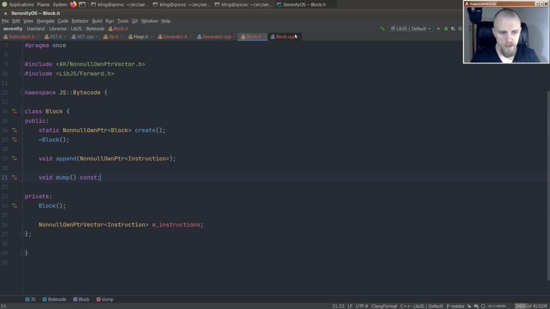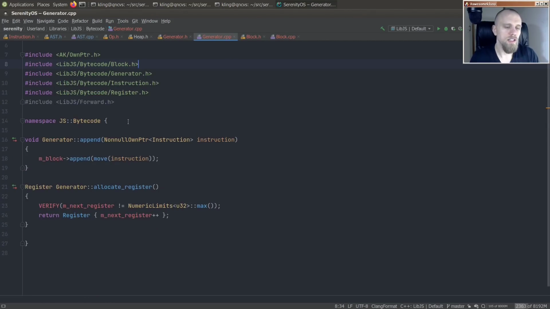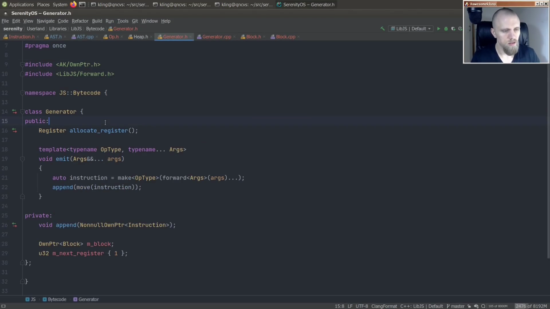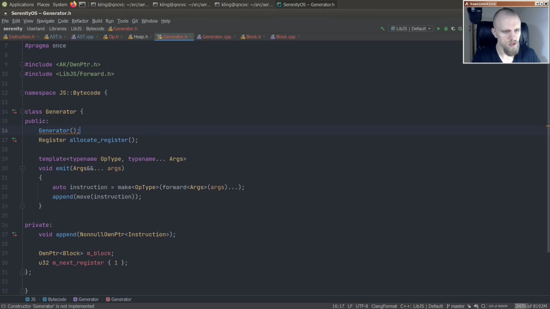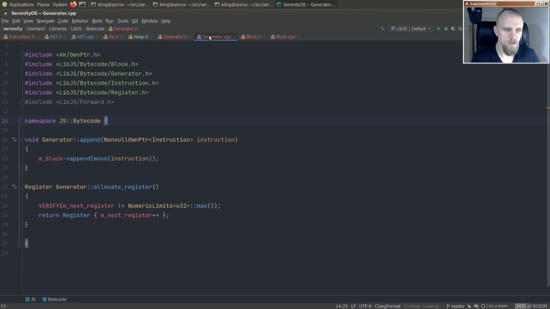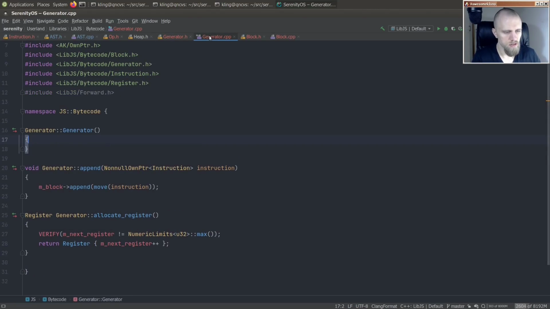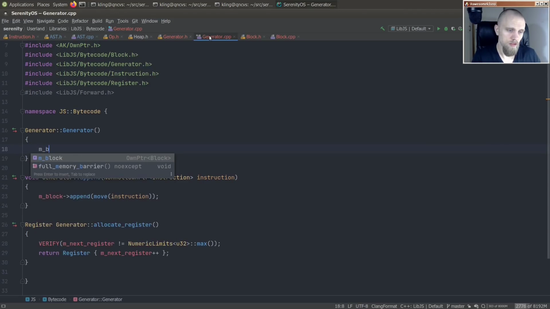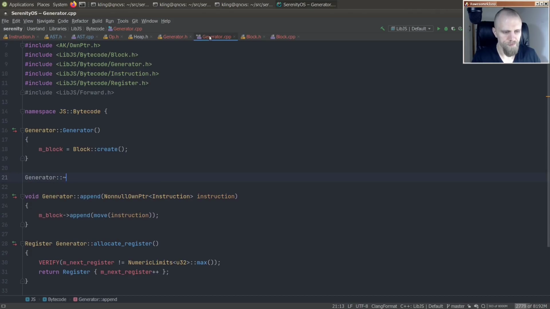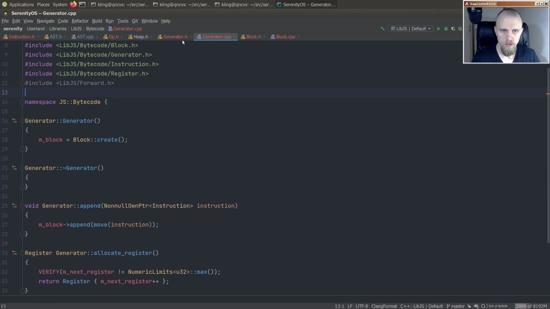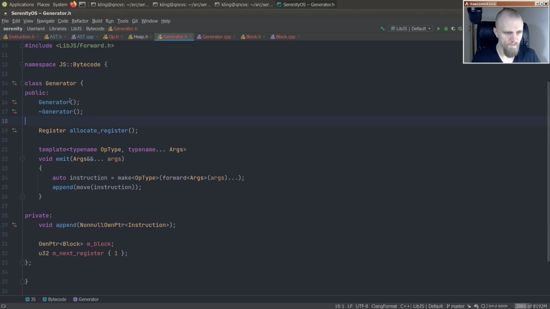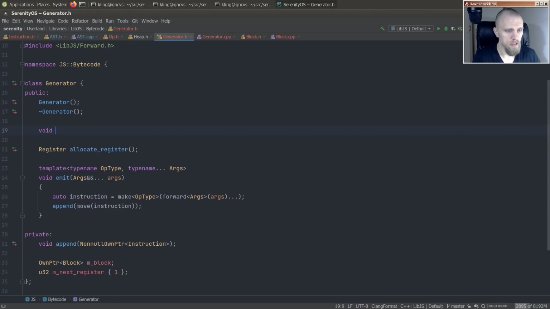So we have this, we have that. When you create a generator, I guess it needs to instantiate that block in the constructor. So let's do that here. So generator, and block is make, or no, it was block create. Sure. And then how do you get the block? You make a generator and then you say, what do you do? I guess you have an API like generate, something like this, and then you give it an AST node.